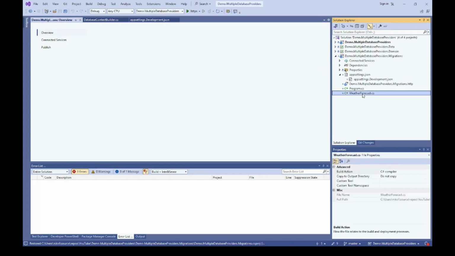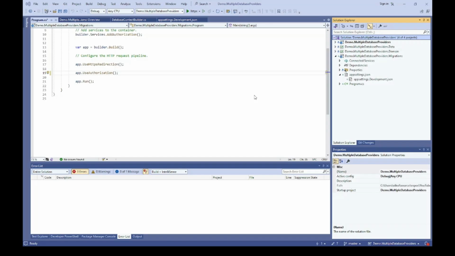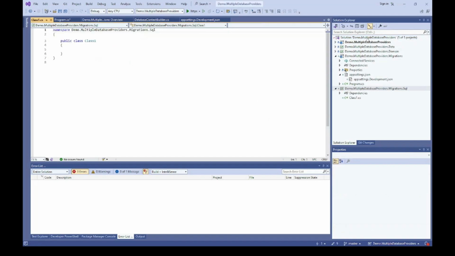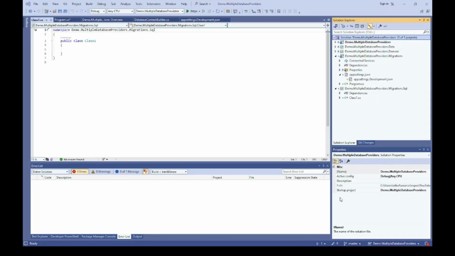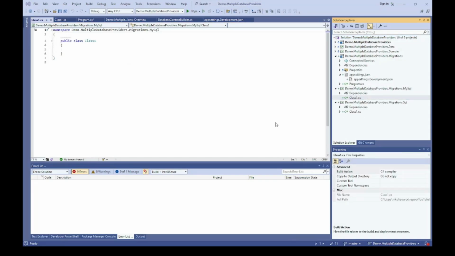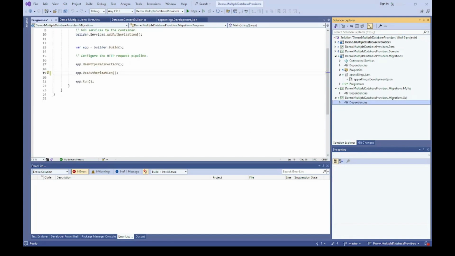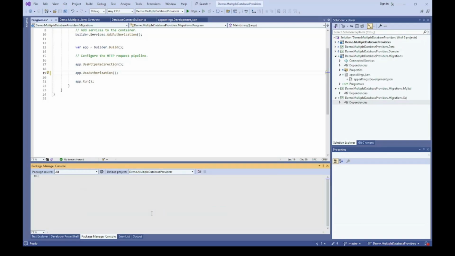Go ahead and remove the default weather forecast boilerplate. We won't be using it. Next, create 2 new class library projects, demo.multipledatabaseproviders.migrations.sql, and demo.multipledatabaseproviders.migrations.mysql. You don't technically need separate projects for each provider, but again, splitting them out makes it easier to read and manage in the long term. Remove the auto-generated files in both projects.